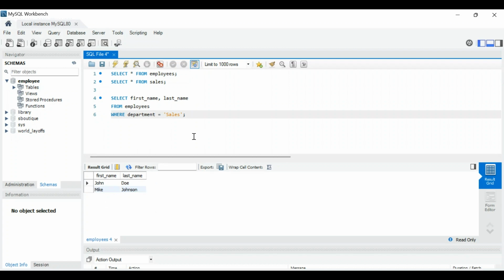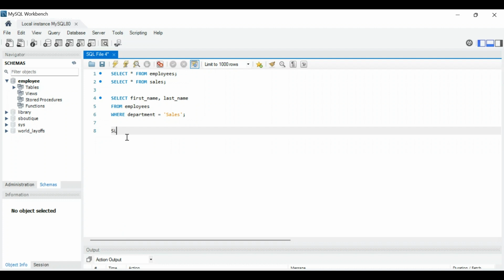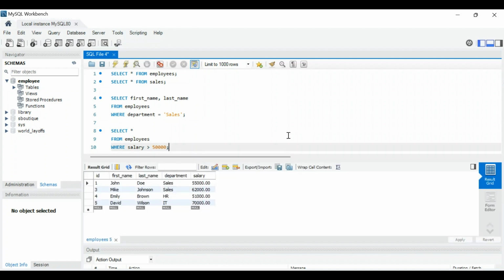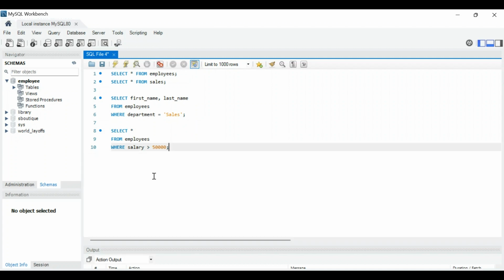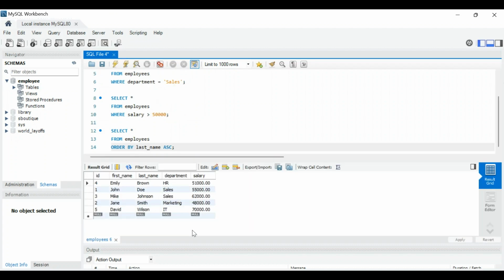Data filtering and sorting are crucial when you're working with large datasets. The WHERE clause allows you to filter data based on conditions, and the ORDER BY clause allows you to sort the results. You can sort data in ascending, ASC, or descending, DESC, order. For sorting the data, we use this query that will sort employees alphabetically by last name from the table employees. And as you can see, they are sorted perfectly.